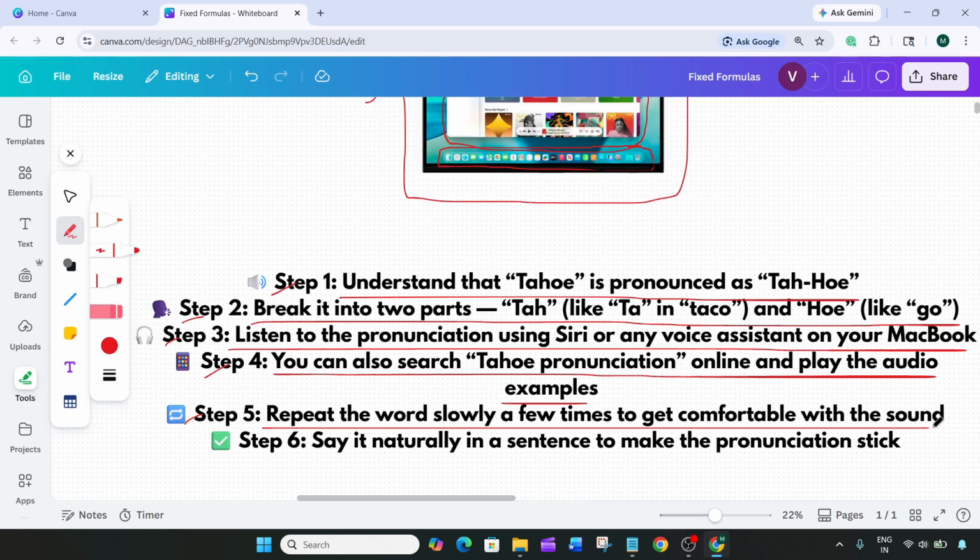Step 5. Repeat the word slowly a few times to get comfortable with the sound. Step 6. Say it naturally in a sentence to make the pronunciation stick.